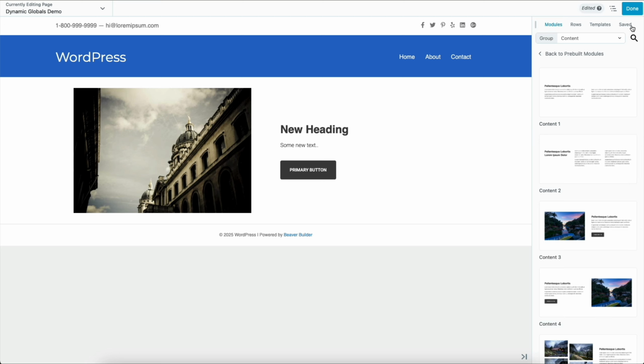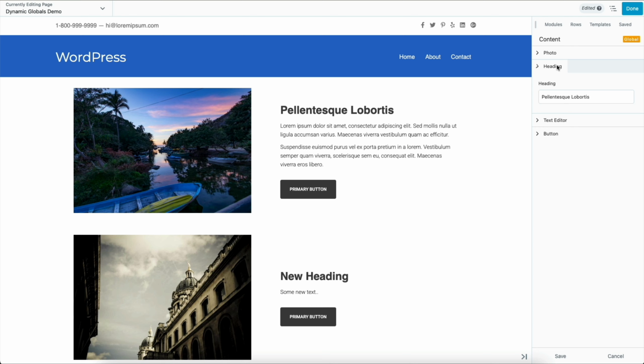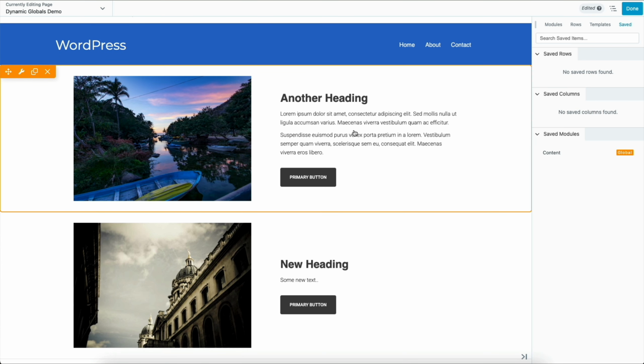Now I can use this template again. Just to save some time, I'll do it on the same page, but you could use this on a different page. And you'll see it has the default content. And again, I can change that just for this one here and save it. And now they both have the same design, but the content is different.